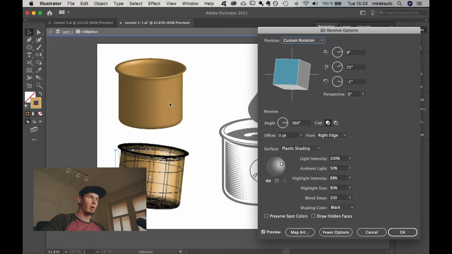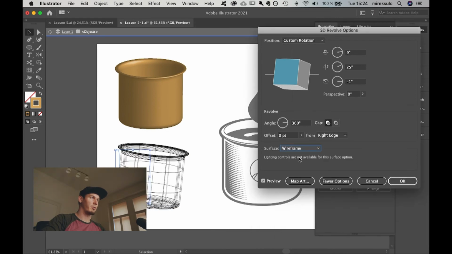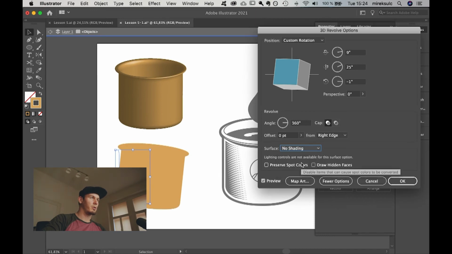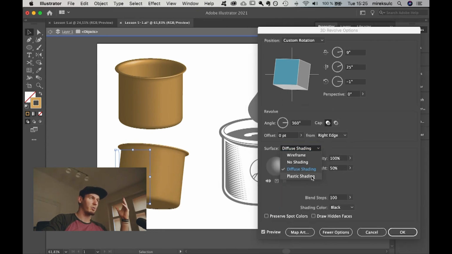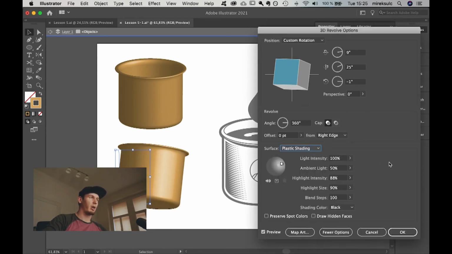Also, where is it? Oh yeah, you can switch the shading mode under here, the surface drop down. You can go to wireframe. You can go to just a flat surface without shading. You can go to diffuse. And of course you can go to plastic, which will give you the highest contrast between highlights and shadows. And it's the closest thing to a 3D render.